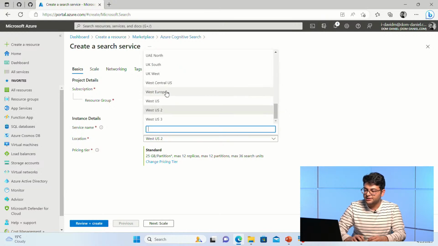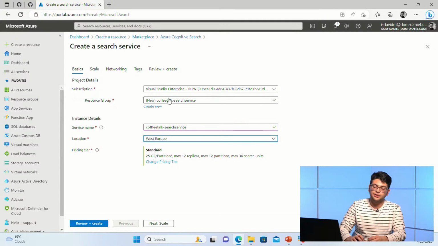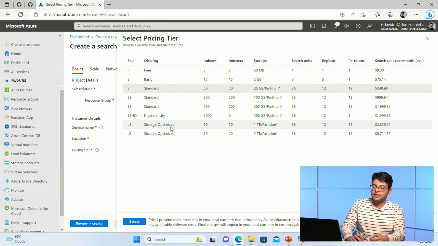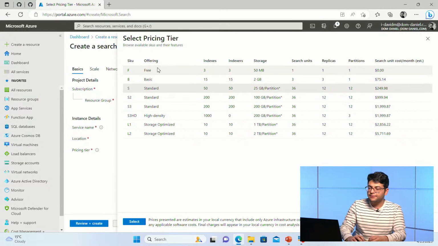And choose a location here. I'm gonna go ahead with West Europe because it's closest to me. And for the next, we need to choose a price tier. As I said, free tier is available here.